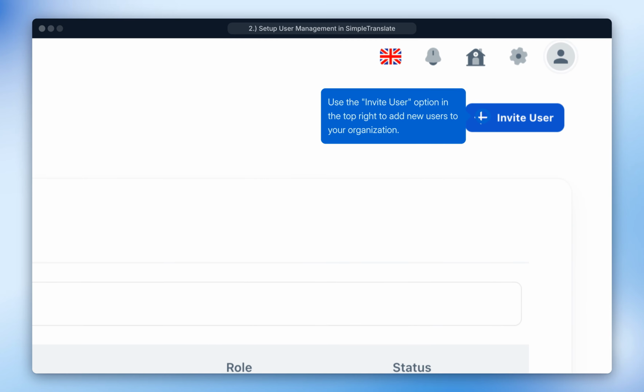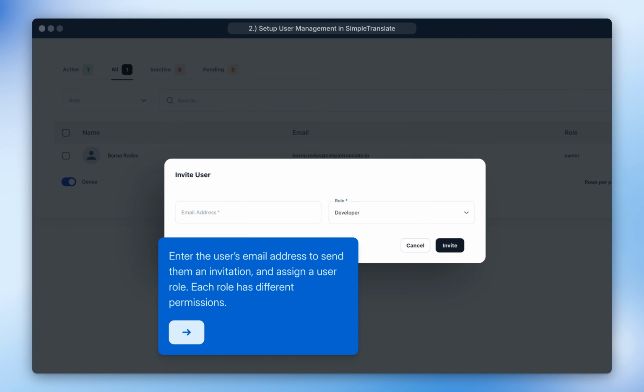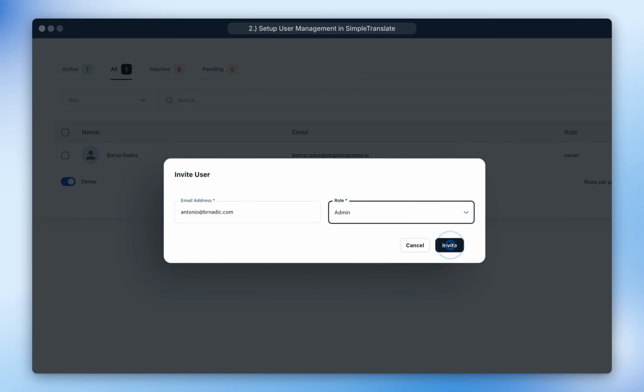Use the Invite User option in the top right to add new users to your organization. Enter the user's email address to send them an invitation and assign a user role. Each role has different permissions. Click Invite. The user will receive an email invitation to register and accept access to your organization.